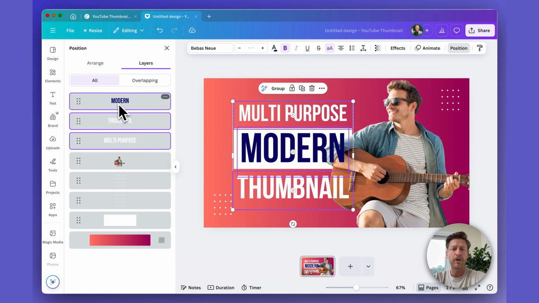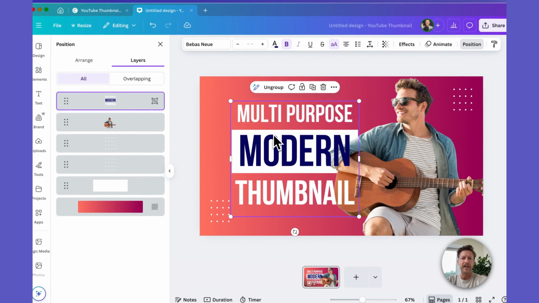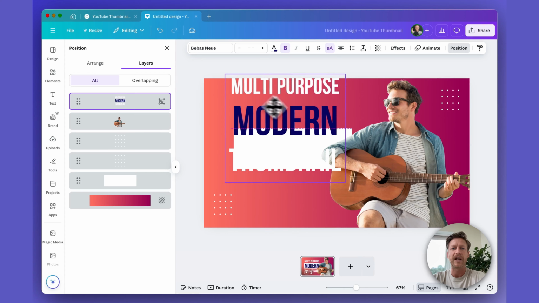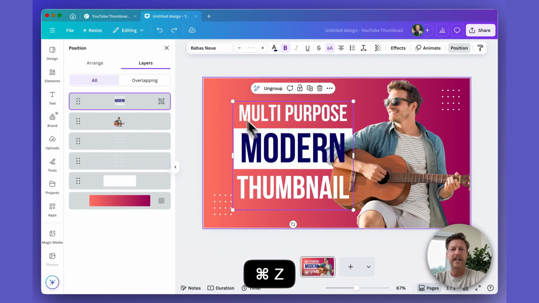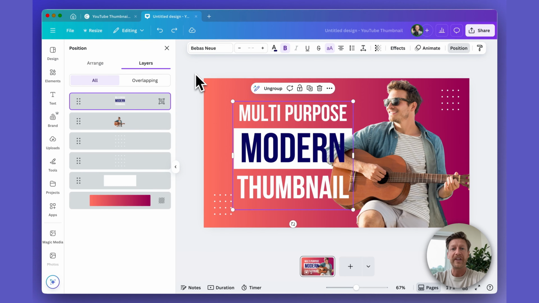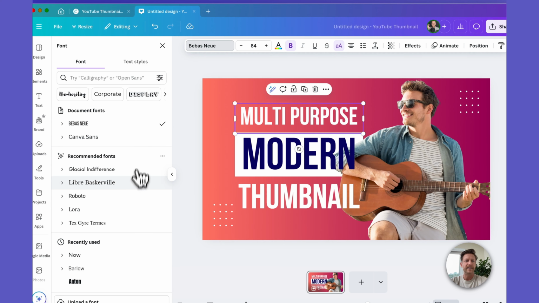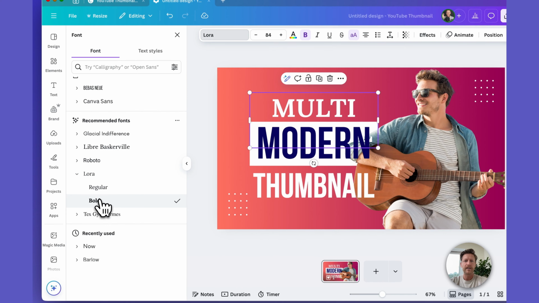And if we go Control G, it's going to group them together. And we didn't take the white box with us, but we can move this around anywhere we want it. Okay, so I'm going to just say Control Z and undo. What things we can do with this is to then ungroup it and then see what the fonts are. They're all Bebas Neue. And we can change the font by clicking this and simply going into something else. So let's just try Lora.